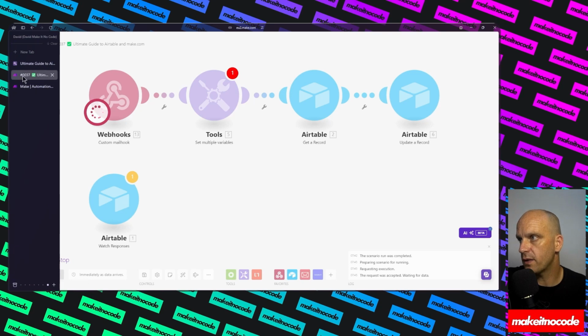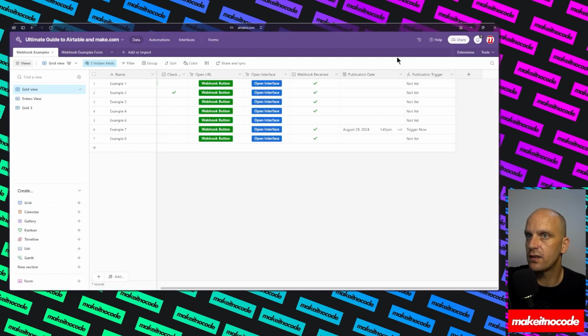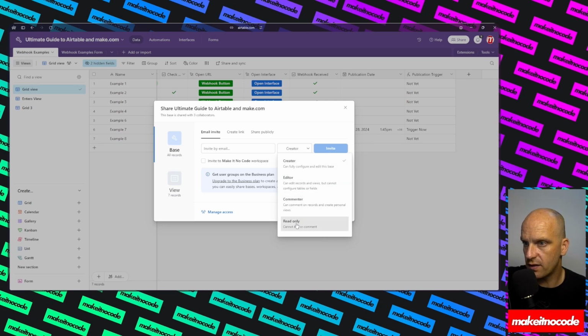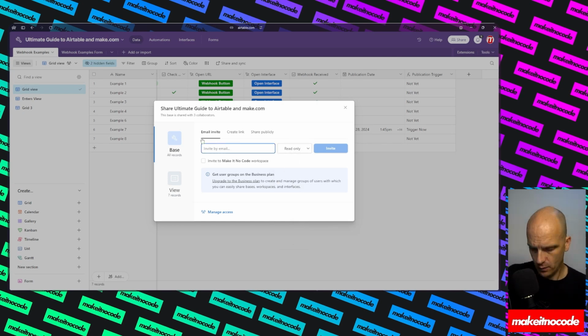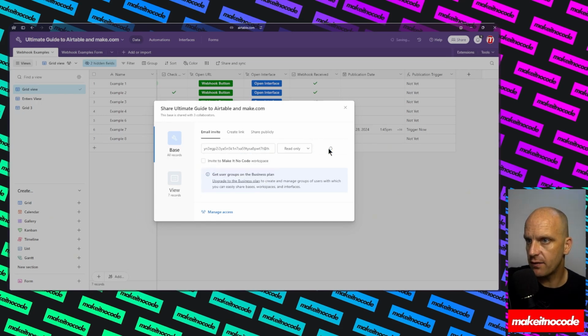We're going to go back to our Airtable. We're going to go to our data so it's nice and clean. We're going to share this base, invite by email. What you need to do is go on to read only. If you select any of these here, you'll be charged $20 a month. But if you give someone read only access, then it's for free. We're going to invite them, and we're going to send the invite.